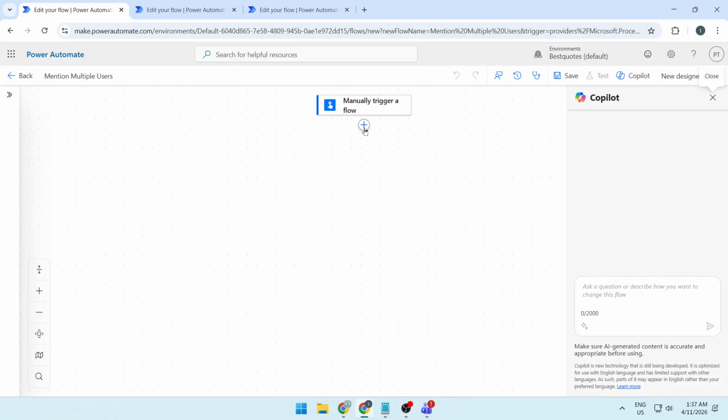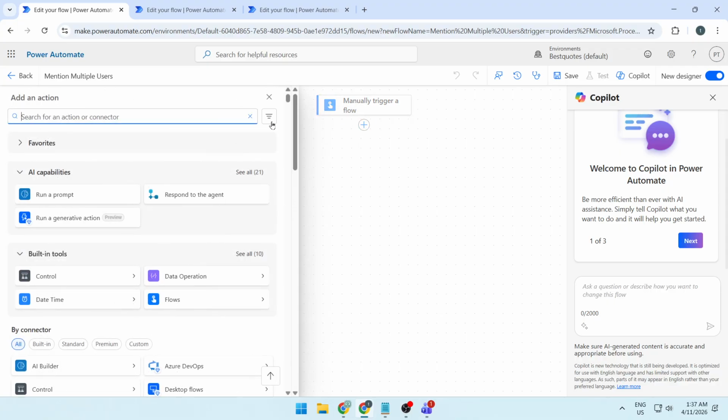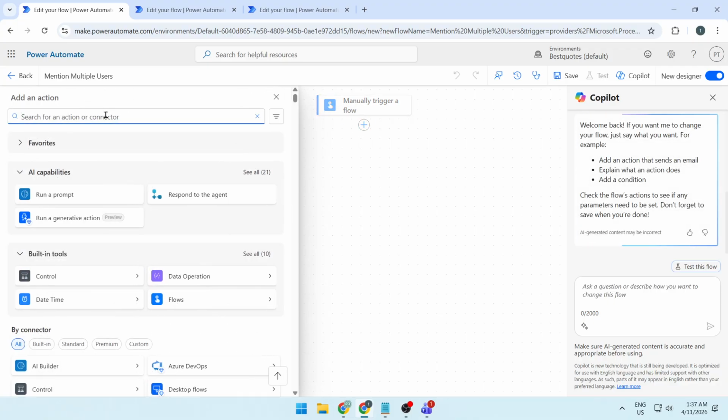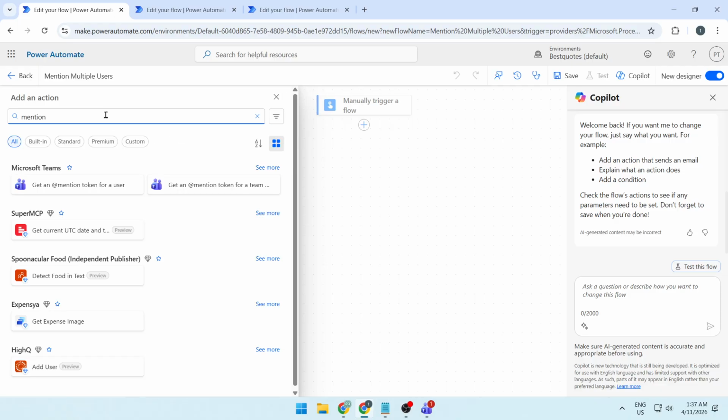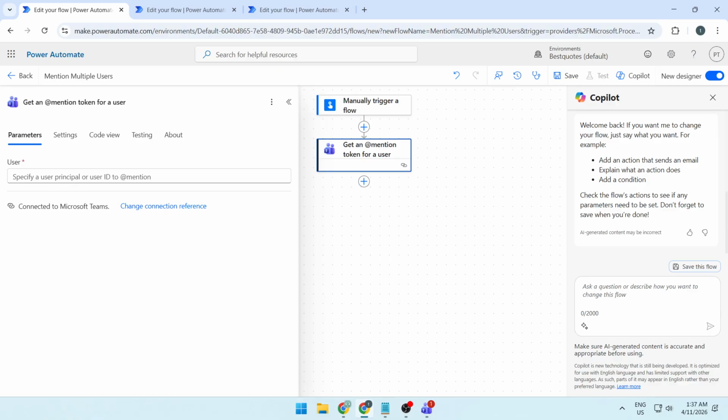The action panel opens on the left side. In the search box, type Mention. As the results appear, choose Get an @mention token for a user under Microsoft Teams. If Microsoft asks you to sign in, click Sign in and complete that connection with your Teams account.